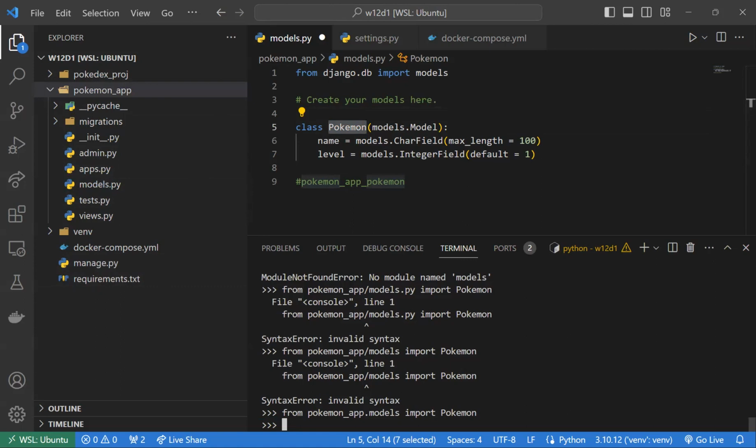Well, if we have the Pokemon class, we can leverage it in order to create a model and essentially create a row in our table. So let's go ahead and create a Pokemon. So we'll say my Pokemon is going to be a brand new Pokemon.